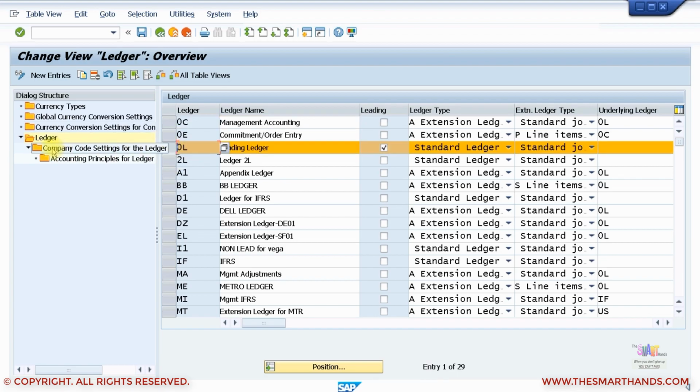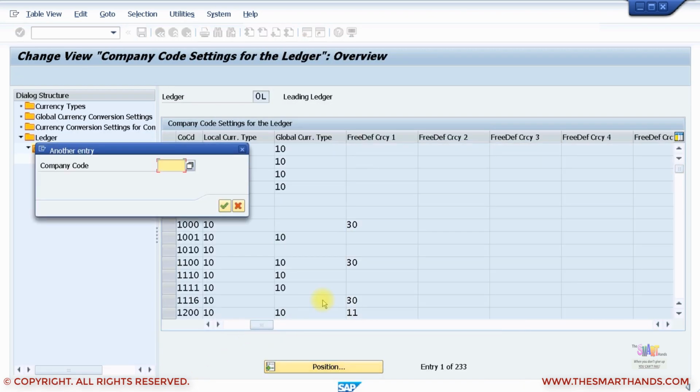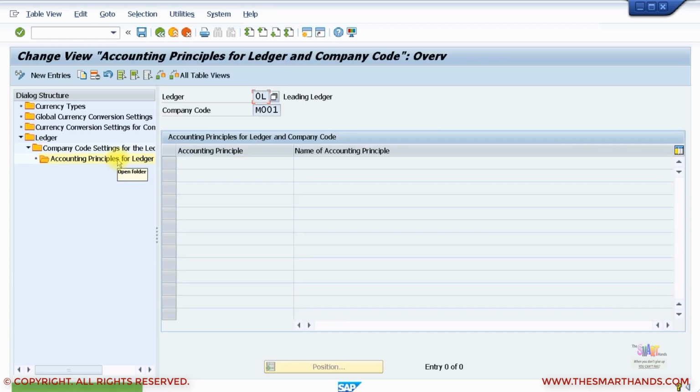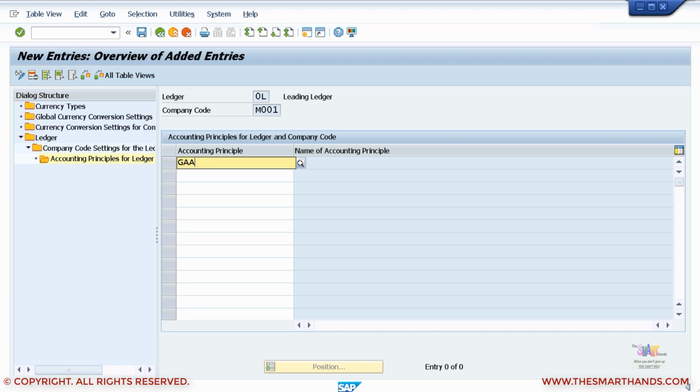Then go to the company code settings for that leading ledger and look for my company code M001. There it is. And in here, just going to select that. You can just double click on that line item or just select that and go to accounting principles for ledger and company code. So I'm going to put my accounting principles. I'm going to use GAAP. So click on new entries and specify that accounting principle, because that's what we have been assigning to our depreciation areas and other types of accounting principles where it will be coming up later for configuration. So specify GAAP over here and save the transaction.